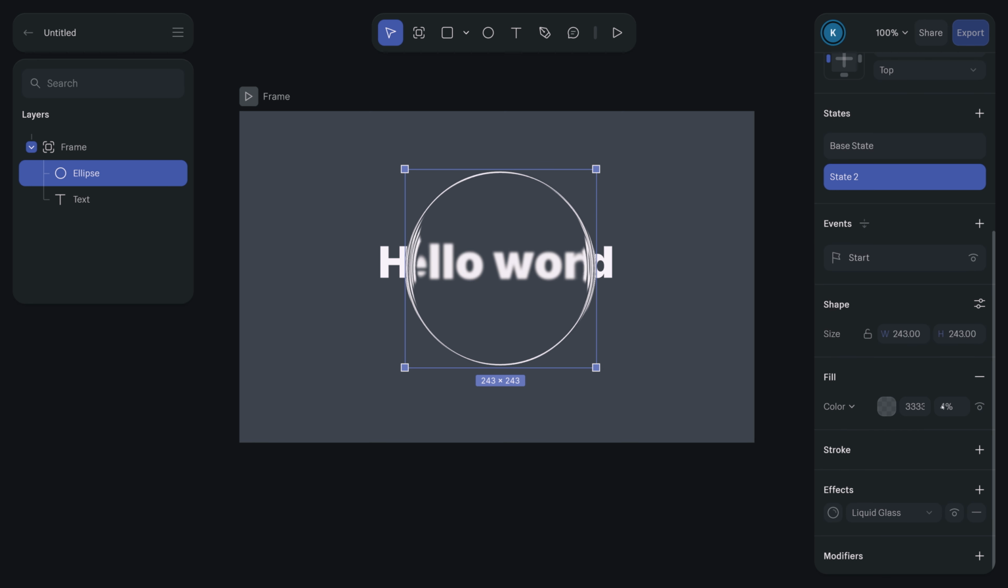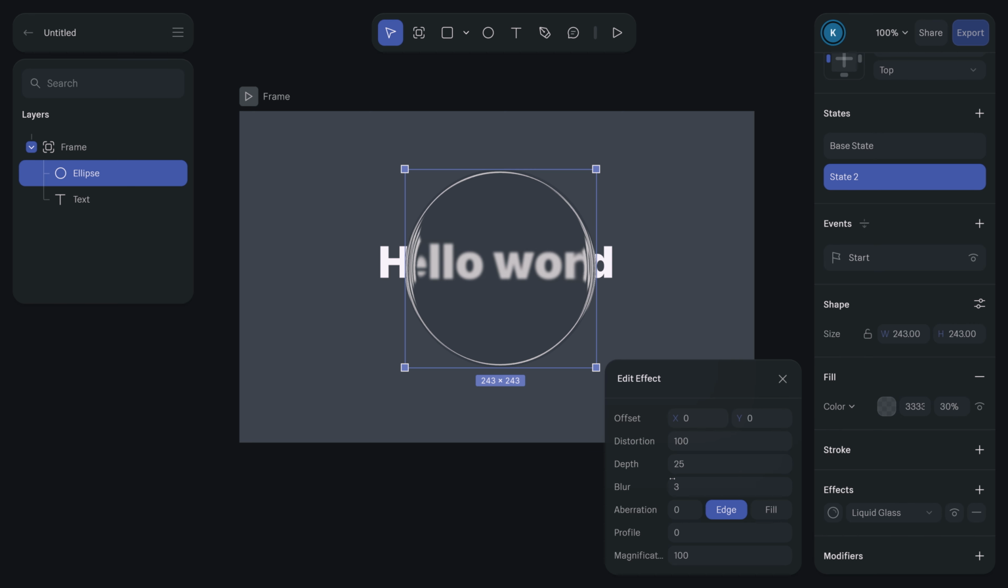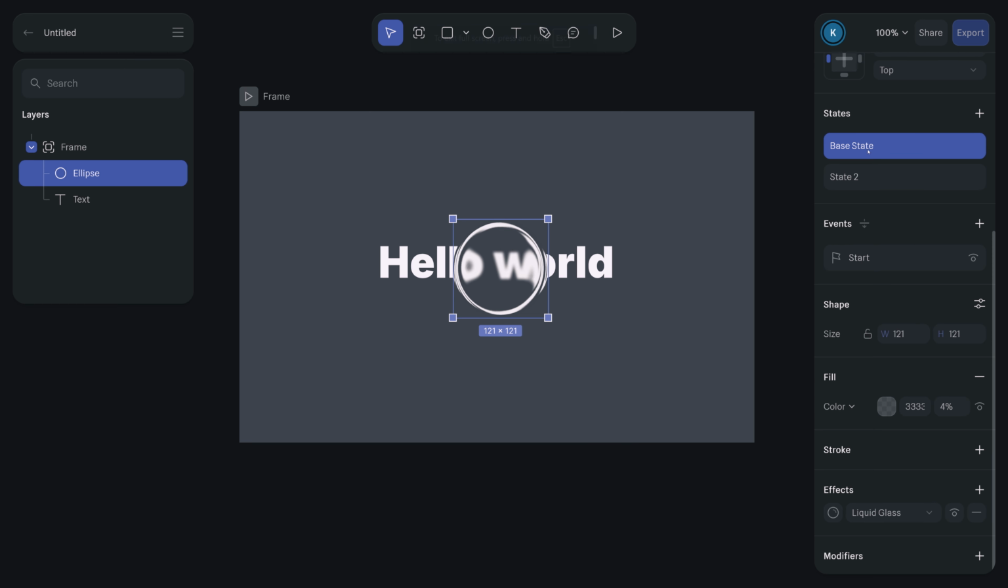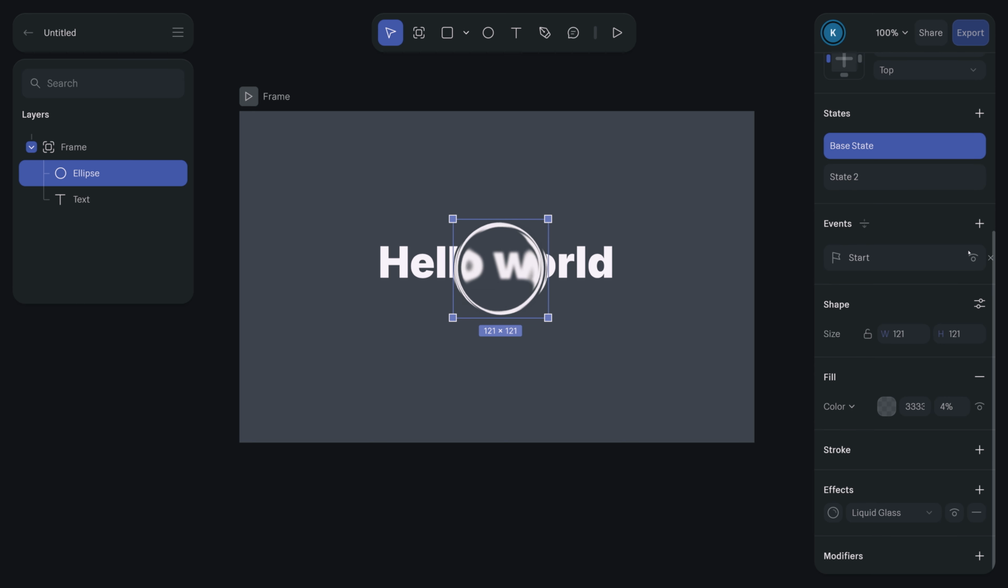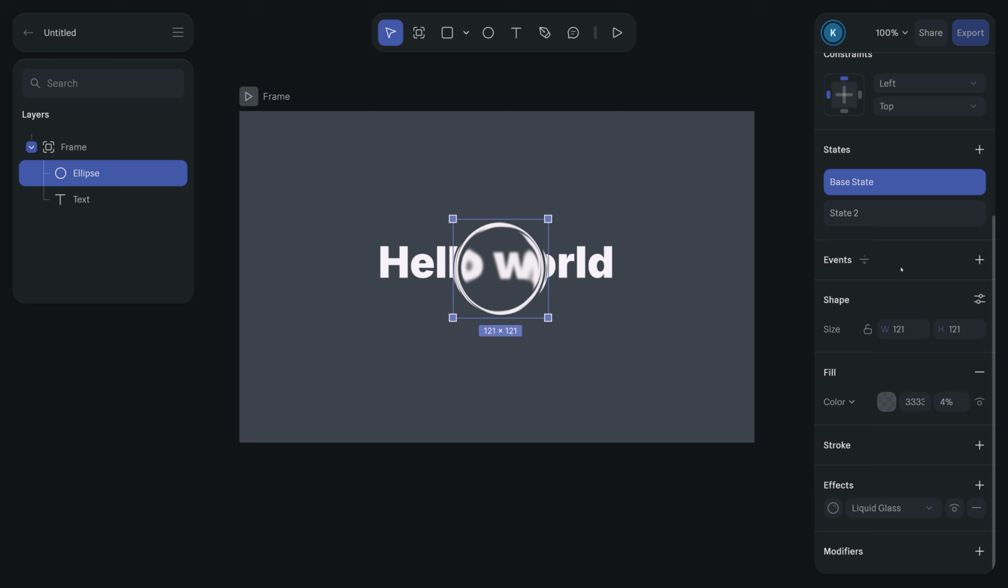I'm not sure. We can maybe increase or reduce transparency, or actually increase this transparency, and change the blurriness to a little bit more blur, reduce the distortion, and increase the depth or reduce the depth. I'm not sure. Whatever you kind of want to do. Now we have two states for this element that we can create an event to trigger the transition between these two states.